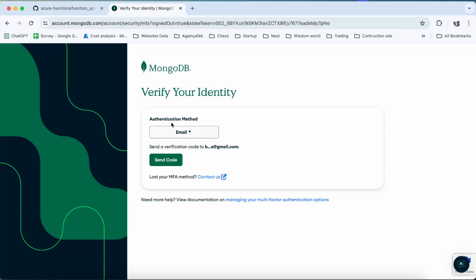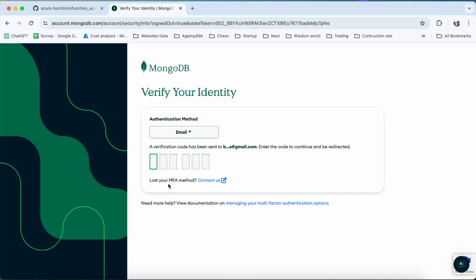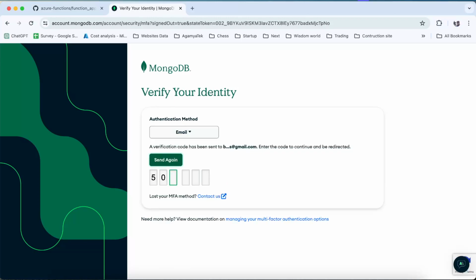This is the authentication method. Whatever authentication method you may have kept, it may be email ID or phone number, ask it to send the authentication code. The authentication code for this was sent to my Gmail ID. I'm logging in.